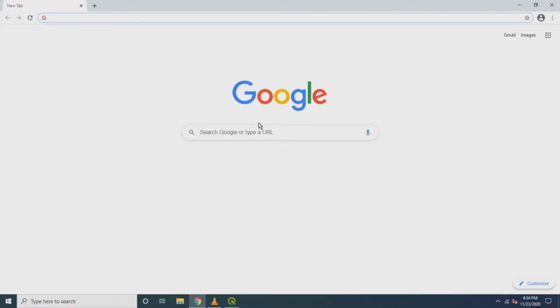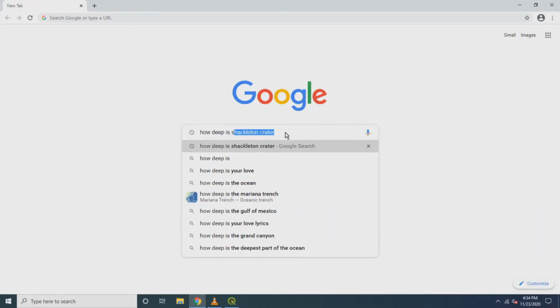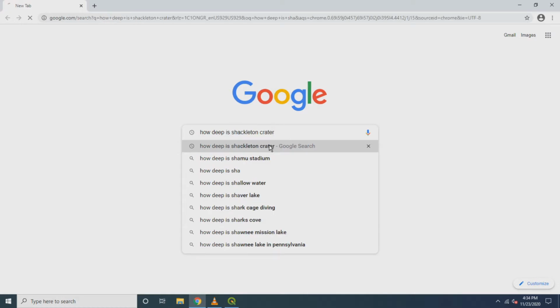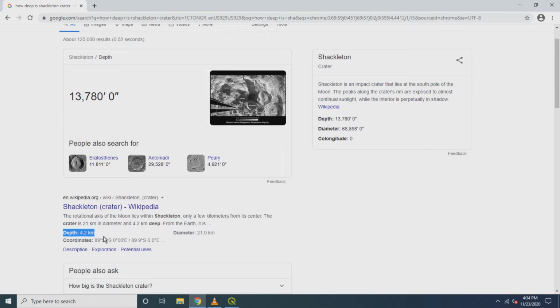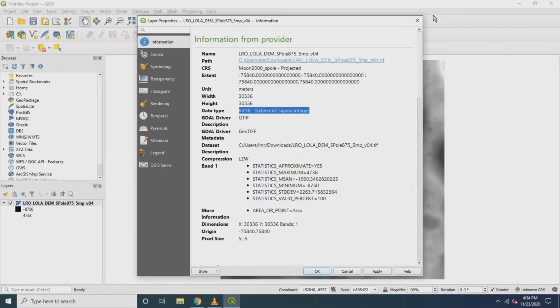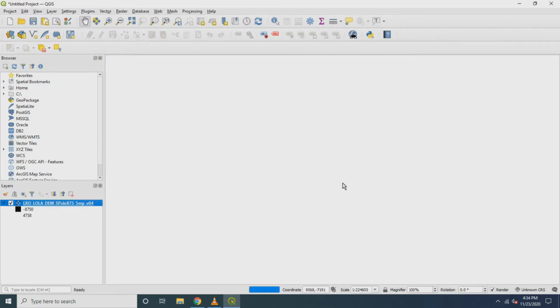To be sure though, we can perform a quick sanity check on the elevation data. We can ask our favorite search engine the depth of Shackleton Crater. It looks like Shackleton Crater is about 4.2 kilometers deep. Now let's zoom in to Shackleton Crater in QGIS and check the elevation difference between the rim and the bottom.